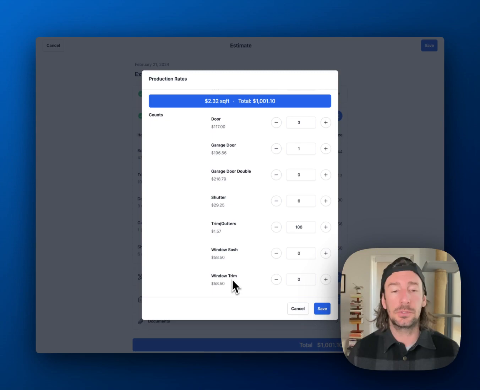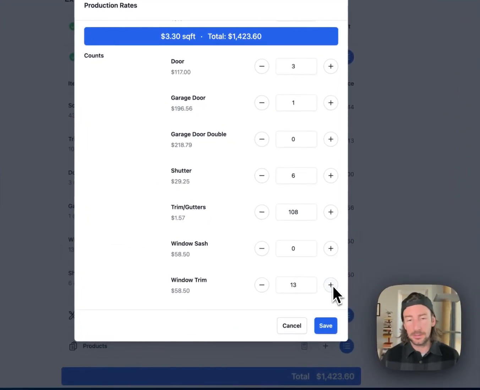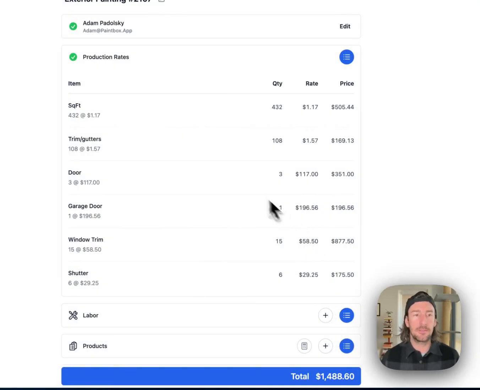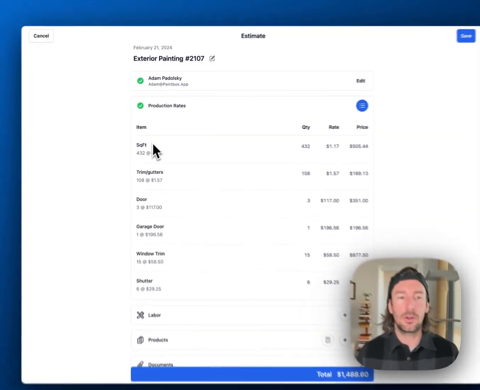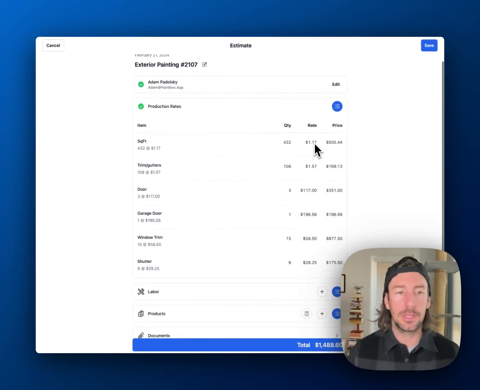A lot of times I wasn't painting sashes because the homes I was doing actually had vinyl windows, so we just masked those off and painted the window trim. So per window, masking that off and painting it, you're looking at about $60 per window. So I'd go around and count those out, say this house had 15 of those, and go ahead and save that. That will break down all your production rates in a nice little clean package.